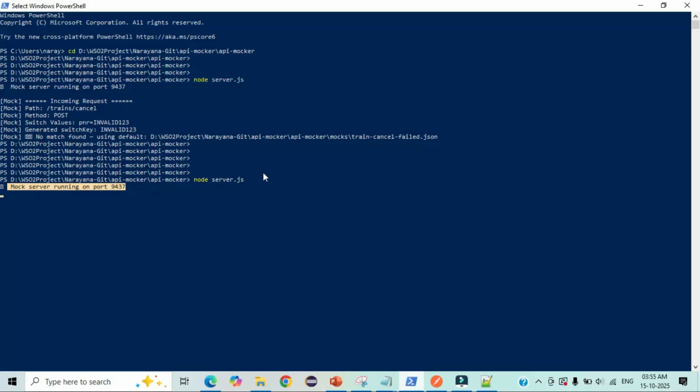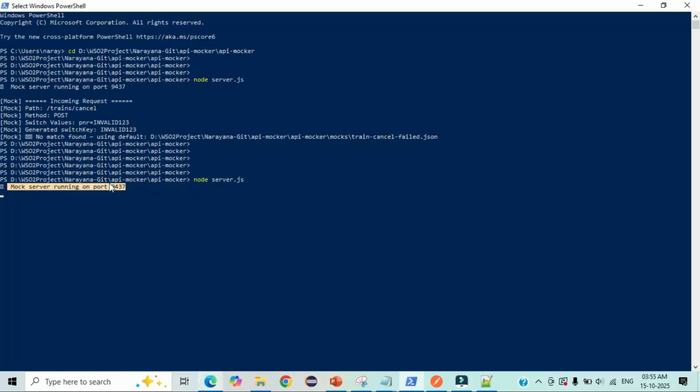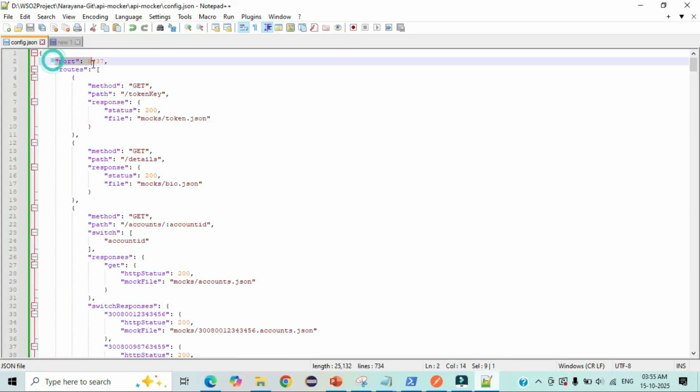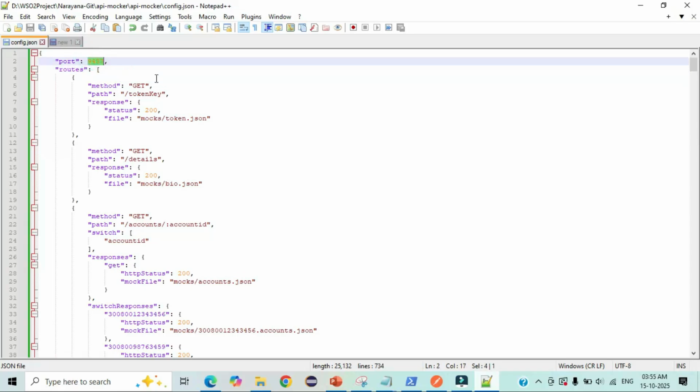So how will you verify whether API Mocker is running or not? Let me go to the browser. Here you can see we are using port 9437, right? It's a custom port, which is available if you scroll to the top. Here you can see the port number we exposed within this custom port. While you are starting any API Mocker, you will get this port. If you want to modify it, kindly modify as per your requirement.